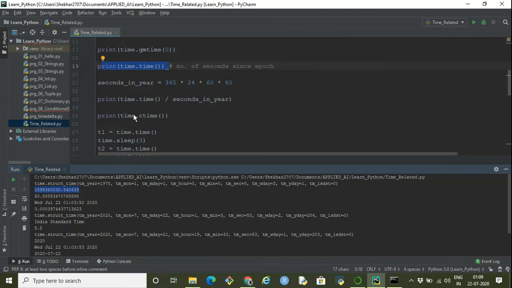Now these are all difficult to understand. What we need is something humanly readable. So we say time.ctime. If I do time.ctime, this is the output that we get: Wednesday, July 22, 1:03:50. This is the current time, it is humanly readable, and it's in a string format.